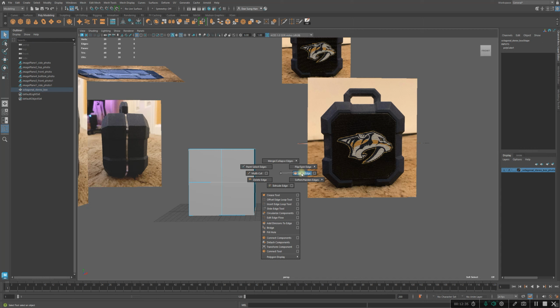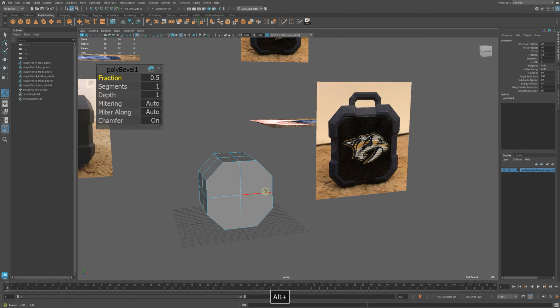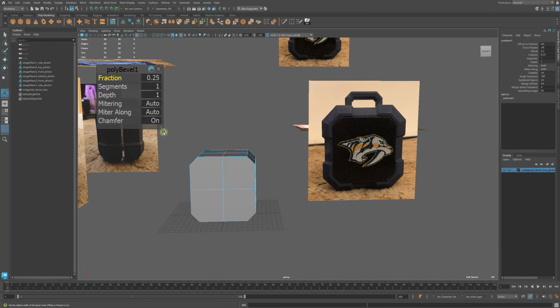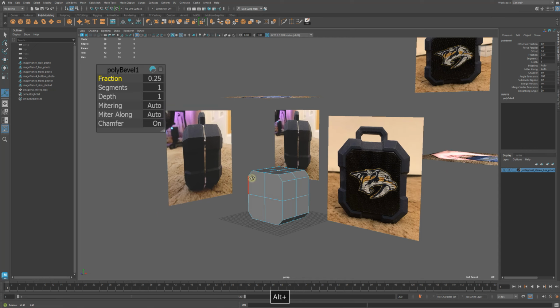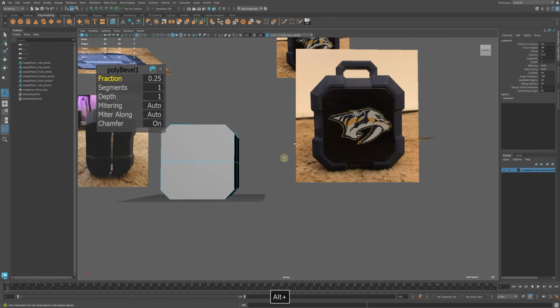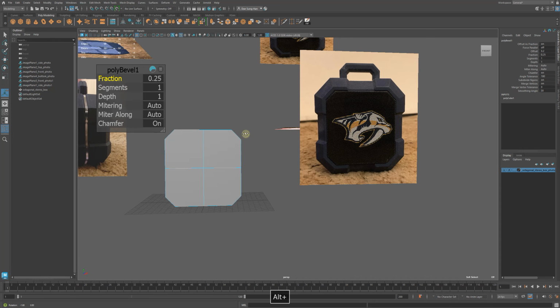bevel edge, pop. Alright, fraction is obviously too much, 0.25, it's good. And I like to resize this because it's originally really small, but I'm going to make it like that. So 0.25, I like that. I think, yeah, looking at it, might be, I don't know, 0.3, I mean 0.23. That could be better.